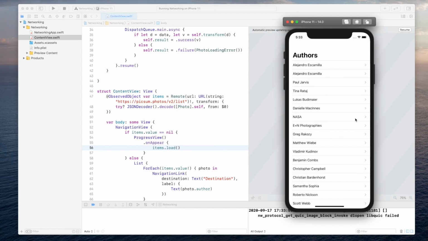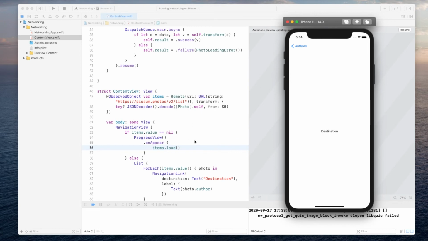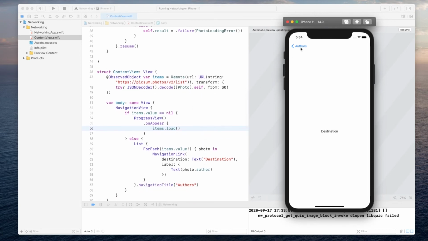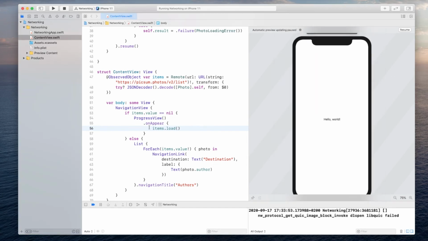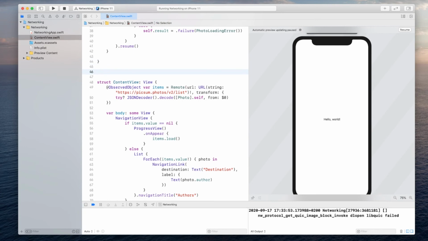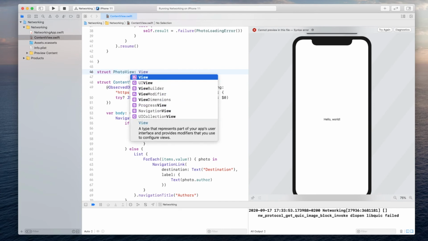As you can see, now the entries appear. And as of now, if you click on any of these entries, you will always see destination because we haven't really created an image view yet. So let's create this separate view for that image. I will call this view photo view. It's going to be of type view.